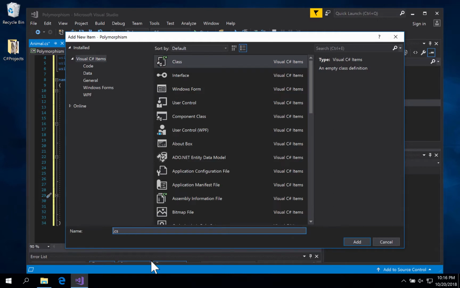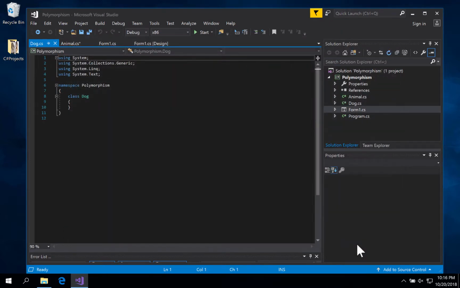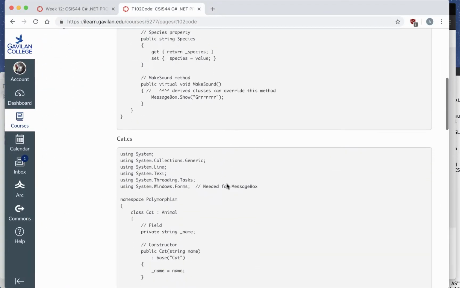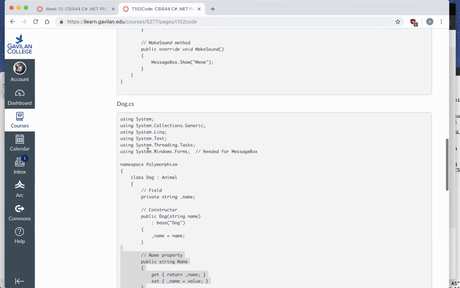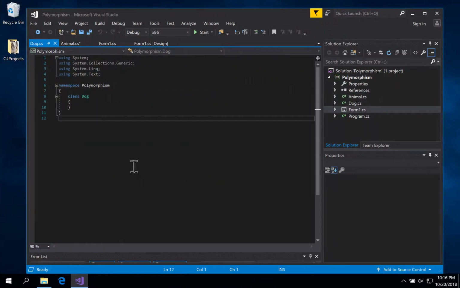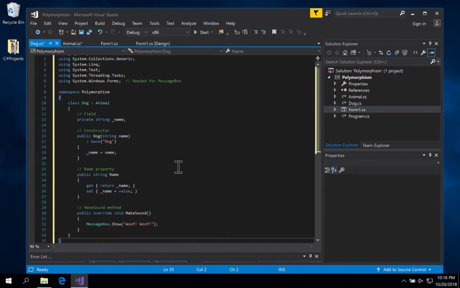Now we're going to go ahead and add another class, and this class is going to have the name dogcs, and the code for dogcs is also something I've given you. So I'm just going to copy paste it again.